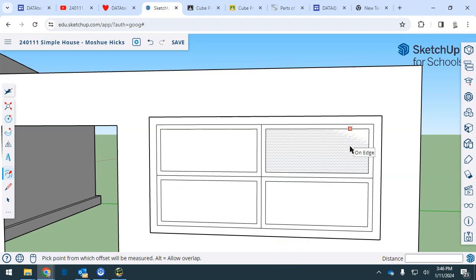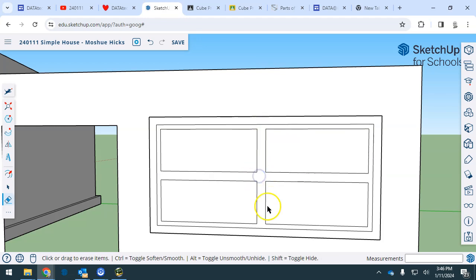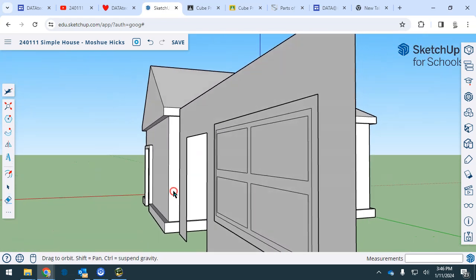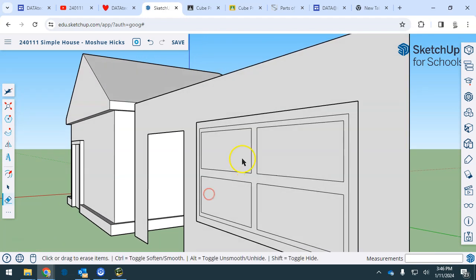One more thing to do before the next step, which is to get rid of these lines that are in the middle. So I'm going to change to my eraser tool. And if I go to the center, I can just erase all 4 of them right there. And now it's still 2-dimensional, but we'll be able to pull parts away from the wall to create our 3D window.